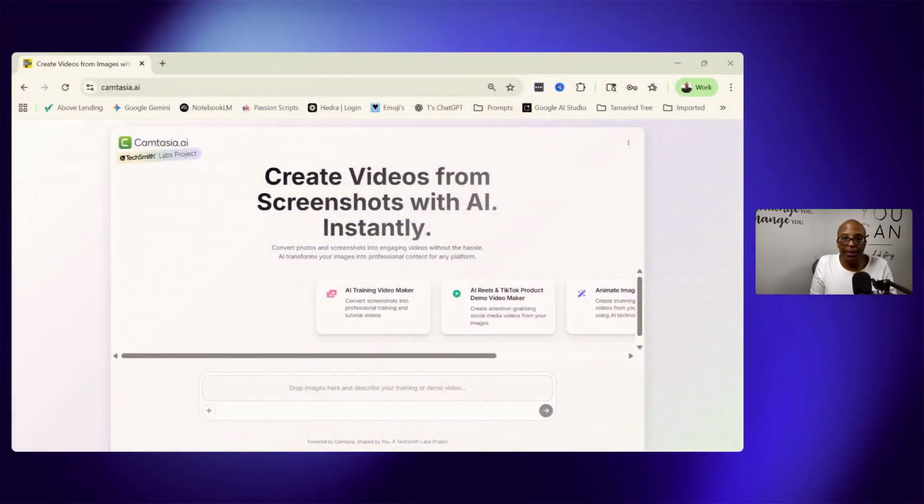Like I said, it's called Camtasia AI. And what is Camtasia AI? It's the AI version of Camtasia that allows you to automatically create videos by using either still images or screenshots. So let me share my screen so that you can see what I'm talking about.